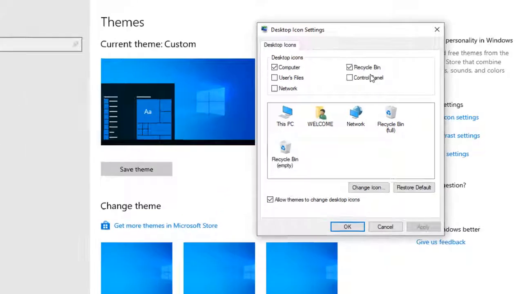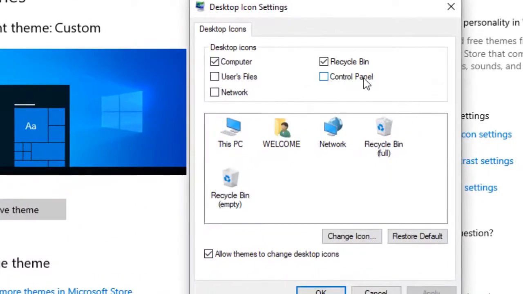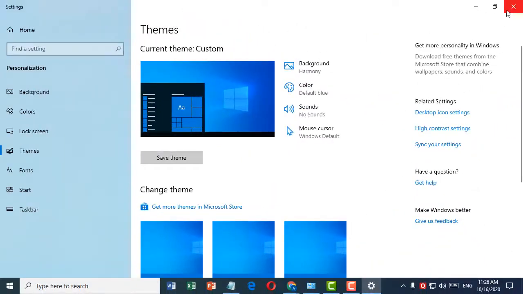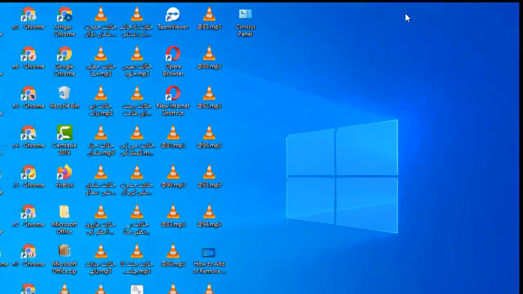And here, check the Control Panel box. After that, click on Apply and click on OK. That is it.